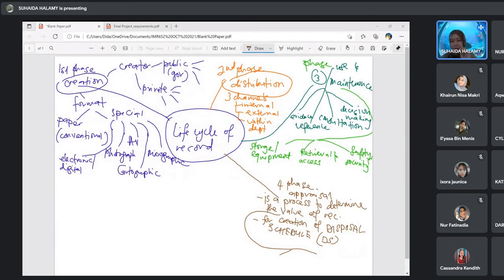Okay, I repeat. Dokumen adalah basic. Memang asal record semuanya daripada dokumen. Bila dokumen tu ada value, baru dia jadi record. Tapi kalau dokumen tu tak ada value, dia tetap dokumen lah. Dia tak boleh jadi record. Tapi bila dia jadi record, maksudnya dia ada value.